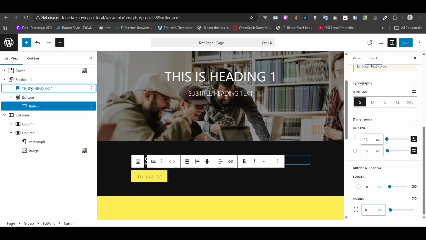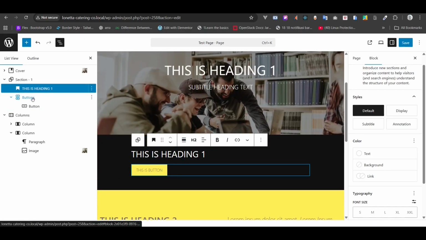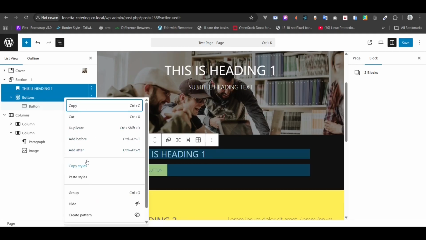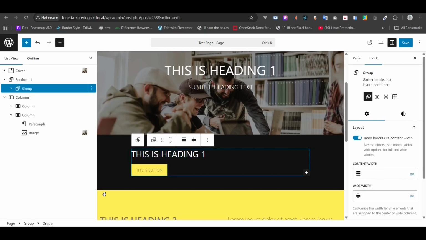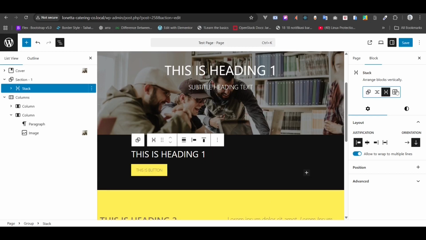Now, select both the heading and the button by holding Shift and clicking them one by one. Right-click, then choose Group. Change the group layout to row, so the heading and button sit side by side. As an alternative, you can also use grid.